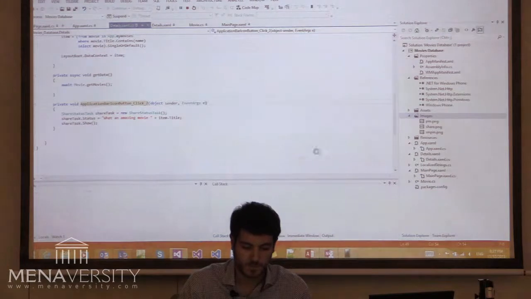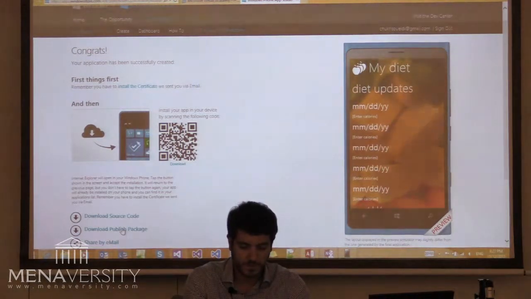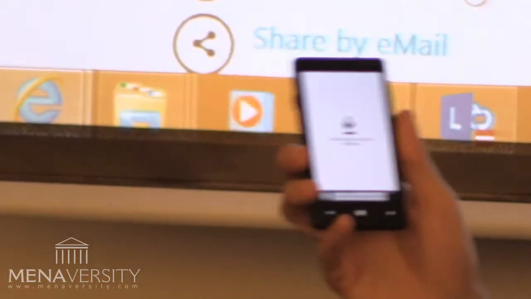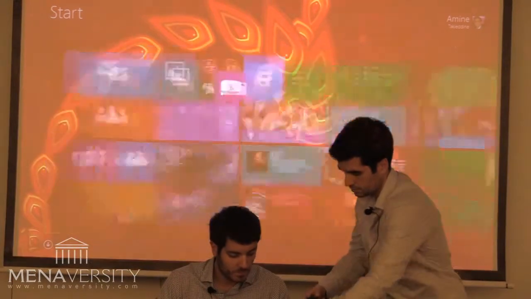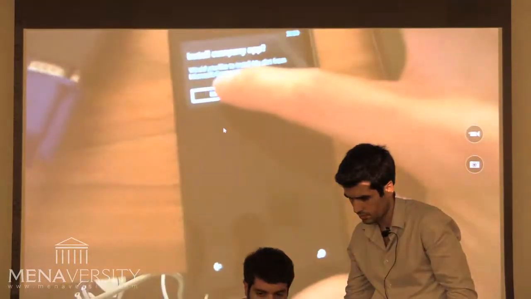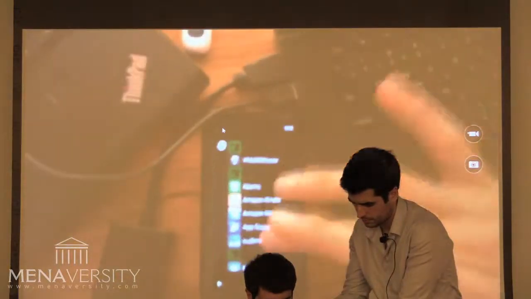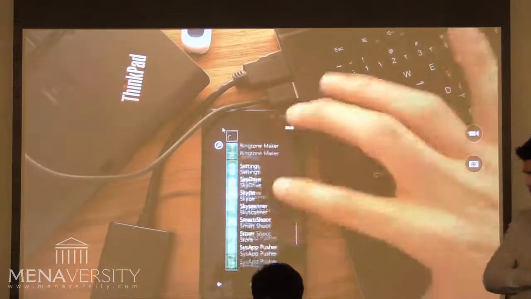Okay, sorry. So when I scan this code, here it is. I'm just opening the camera. Okay, it's still active. So the QR code will take me to the installation. So basically now it's installing. My diet? No idea.